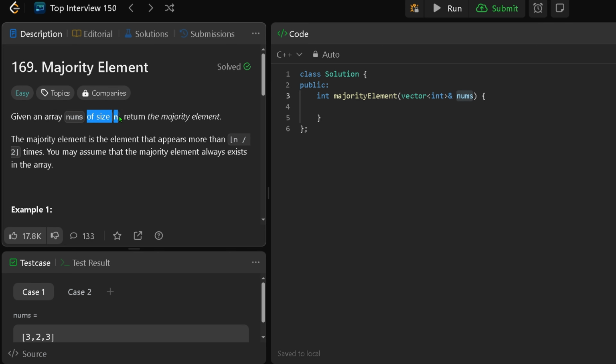It's going to be of size n. We want to return the majority element, and the majority element is the element that appears more than n divided by 2 times. We can assume that the majority element always exists in the array. So essentially what this means is that the majority element is going to take up most of the array.